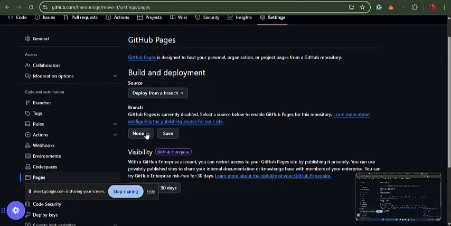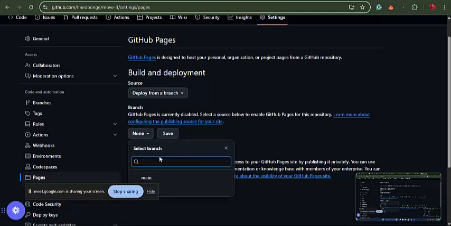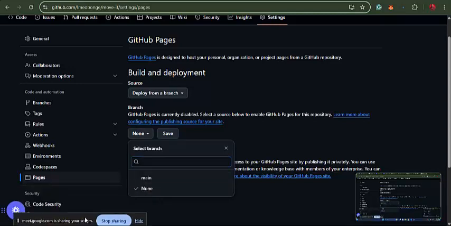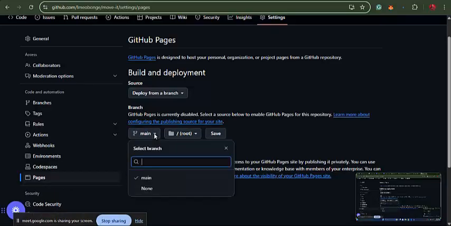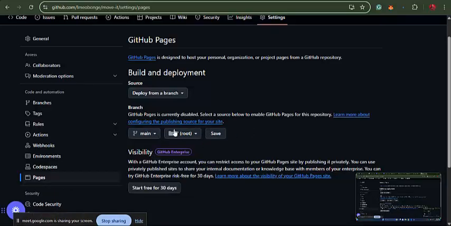Then we'll look under your branch section. You want to click on this drop down of none, and select main. Then to bring out these options here, you want to click on save. Alright, so you click on save.